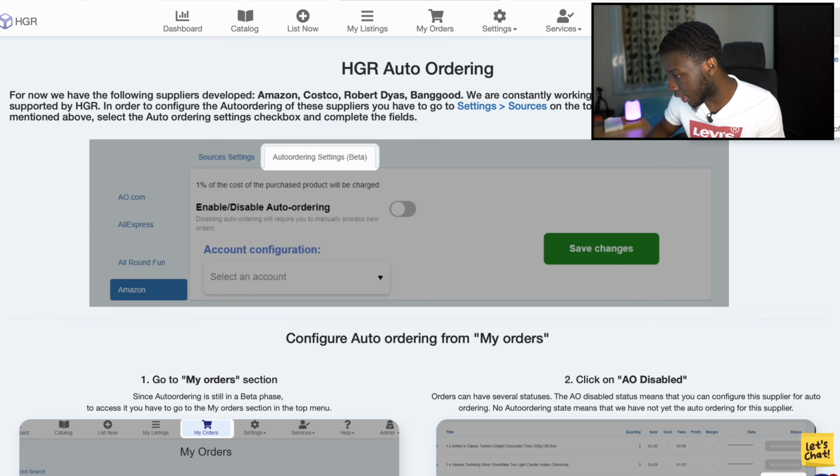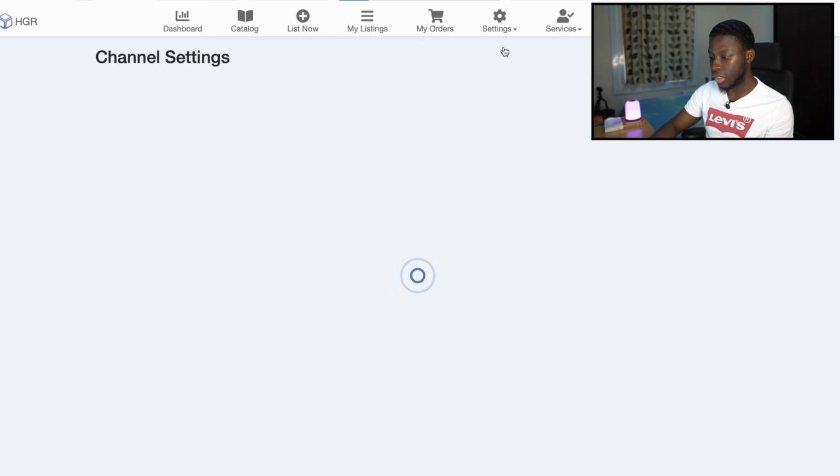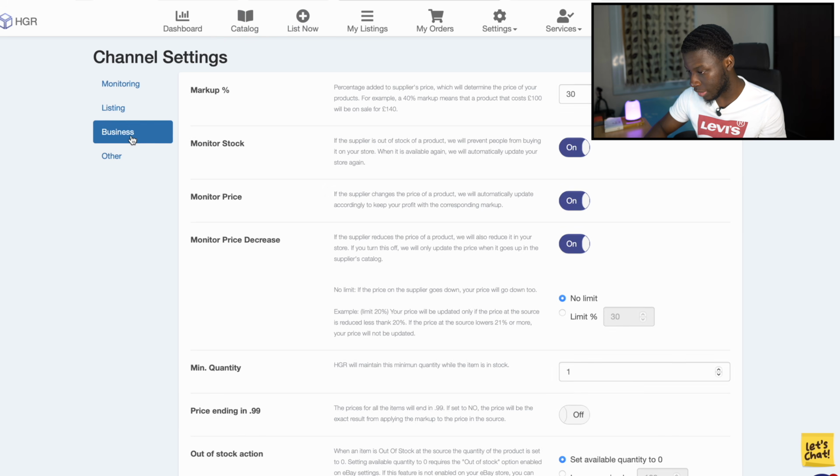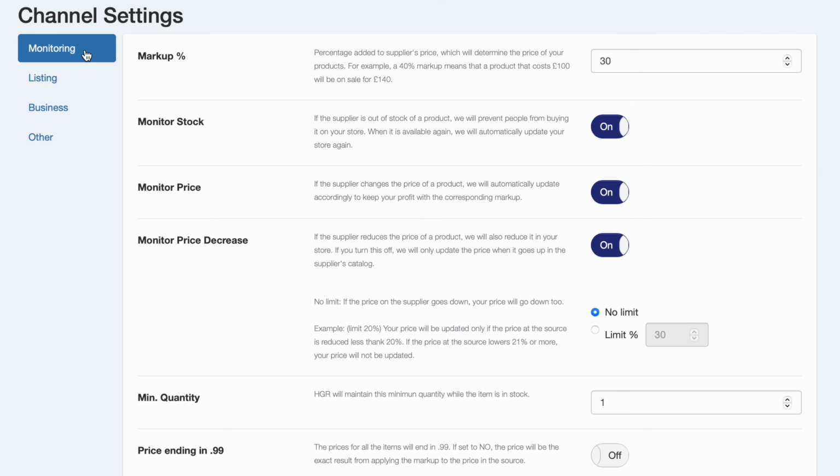So whilst all of this is happening, you want to go to your settings on HDR. Now there are several options that you will find on HDR, like your markup price and listings and business stuff. So the first thing you want to do on HDR, you can see your markup. This is usually set at 30% when you begin. I'm going to leave it at 30.